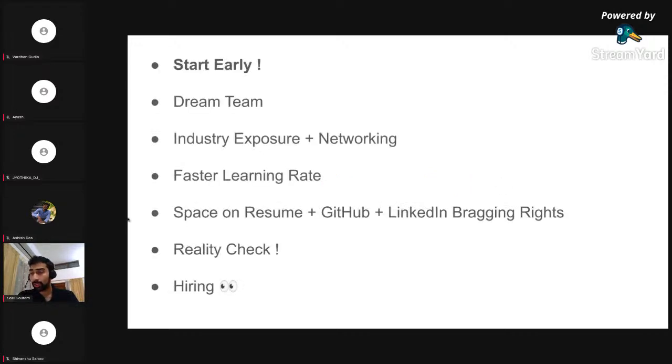Now coming to the takeaways. Definitely here again I want to mention: start early, so that you might be able to do more hackathons, and do more practice in whatever field you want to get into. Second, the second point is dream team.